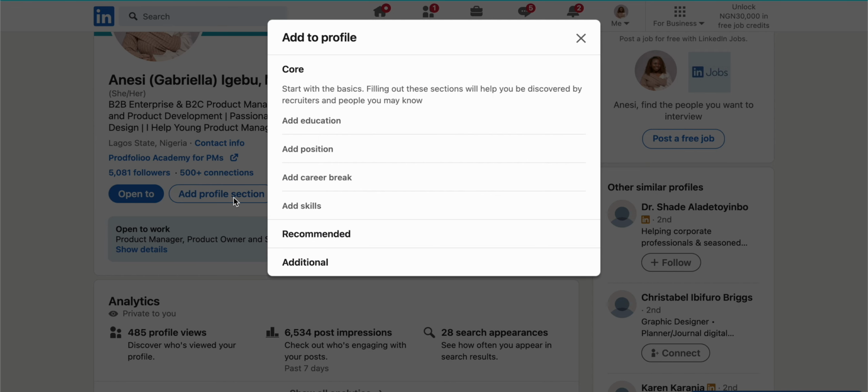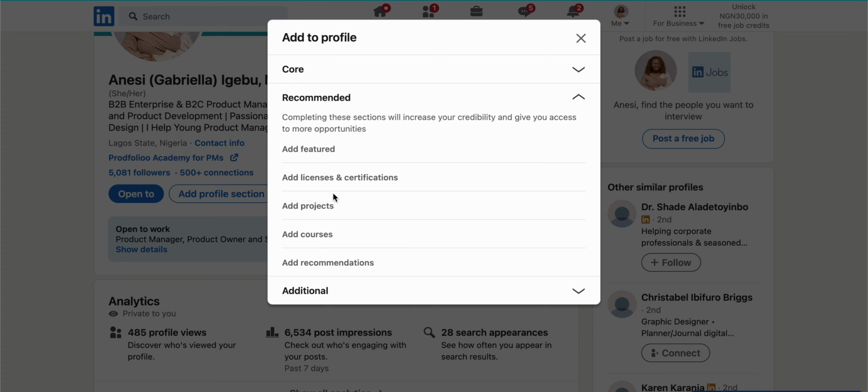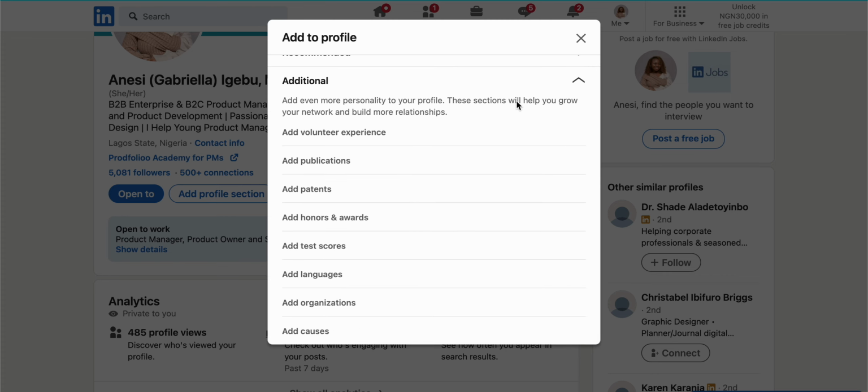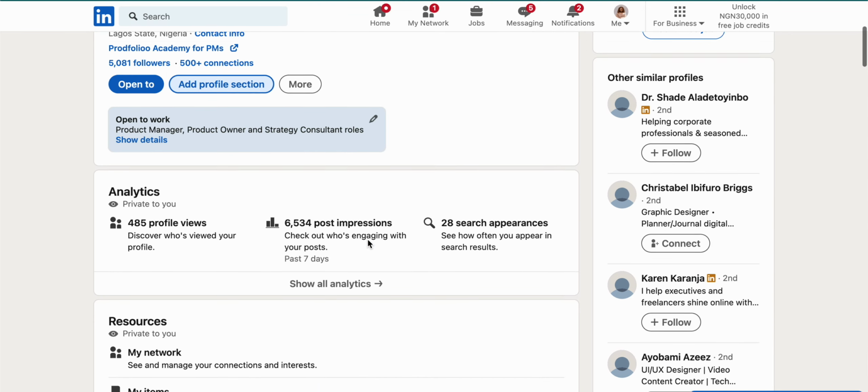And if I decide to add profile section, these are the different sections that we're going to see as we go below. Have education, position, career break, skills, licenses, projects, and all of that. As we go further down, you see all of these sections.